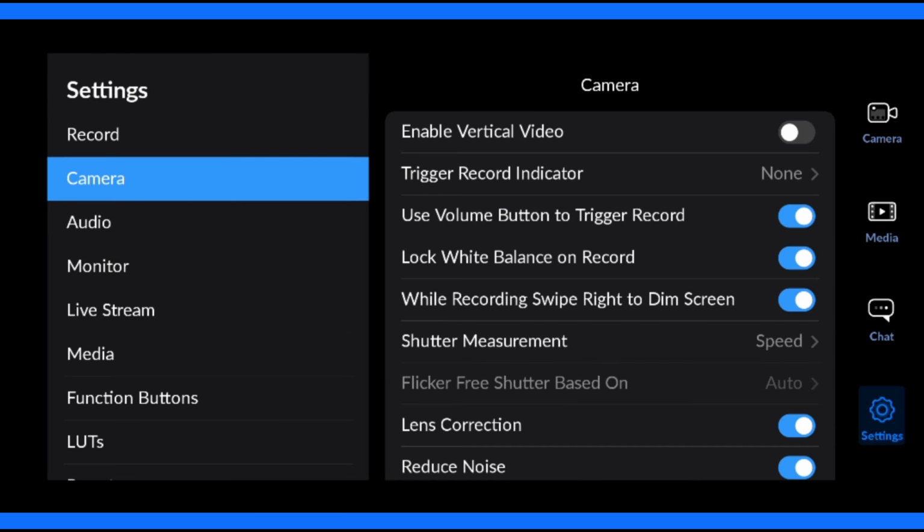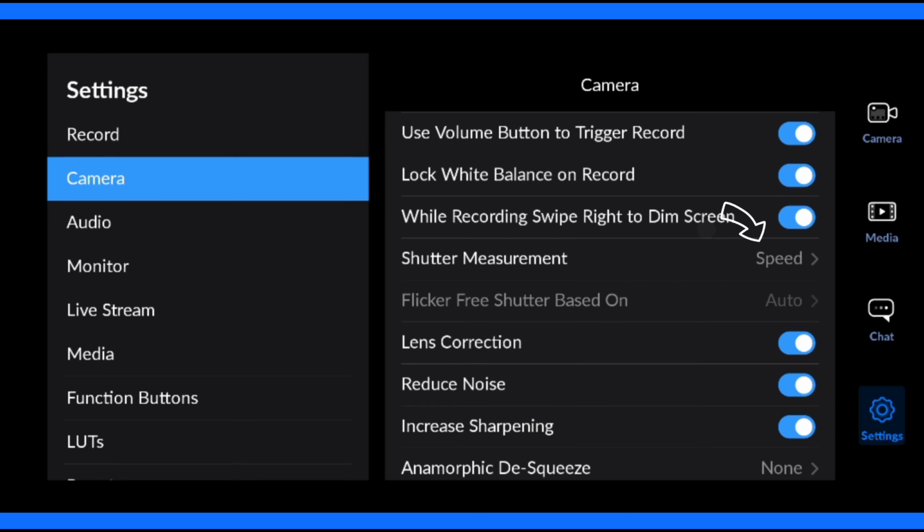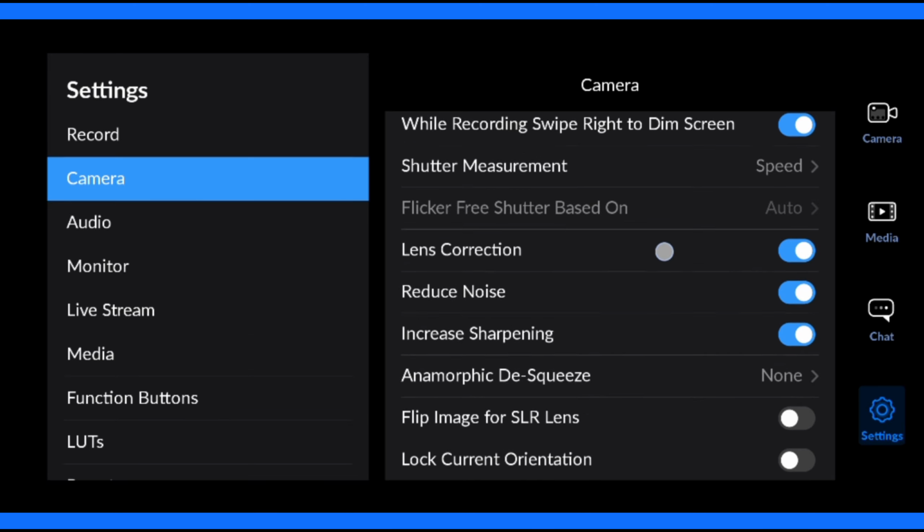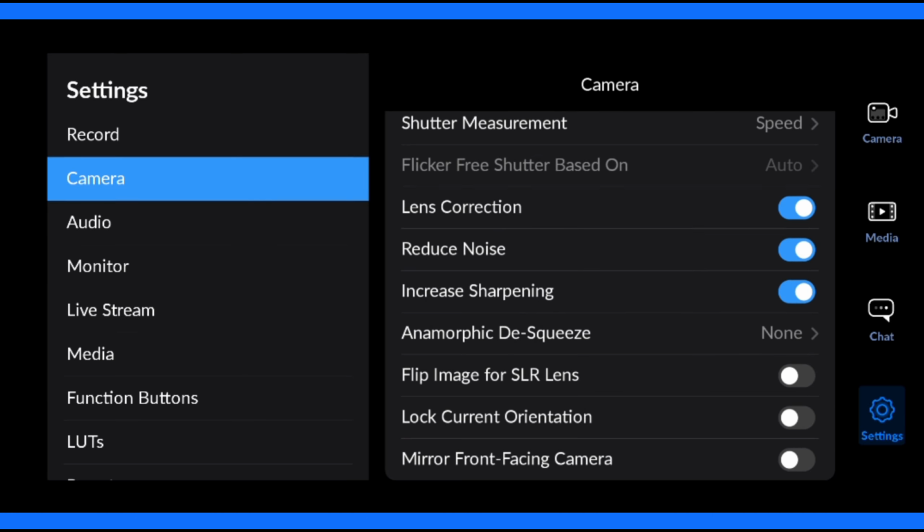So in your settings, next one you have to go to your camera. Go to your camera and make sure this enable vertical video option is turned off. Then leave your shutter measurement at speed. Don't change this, leave it at speed.